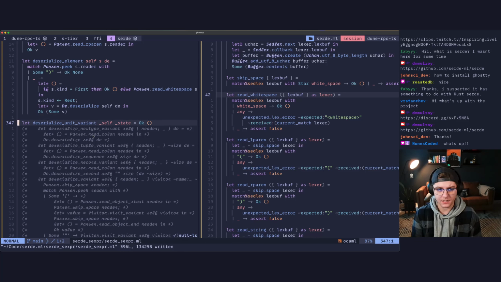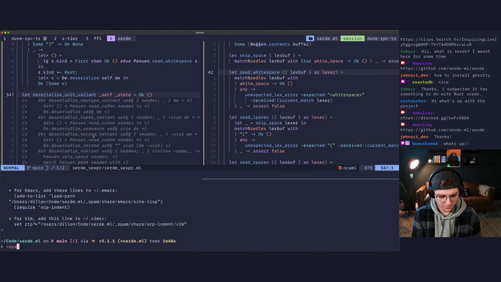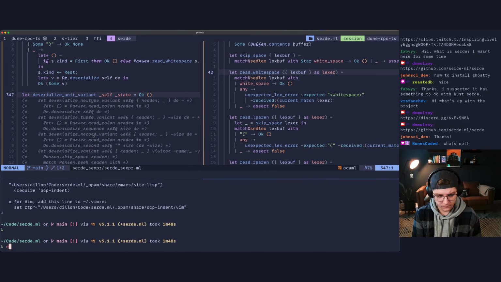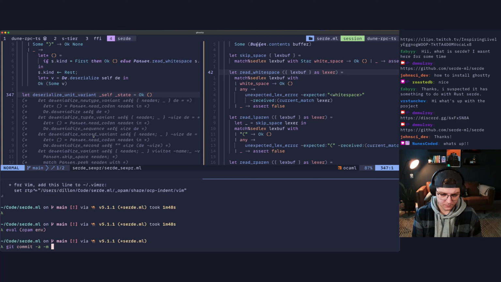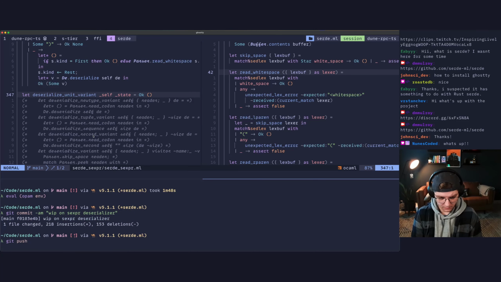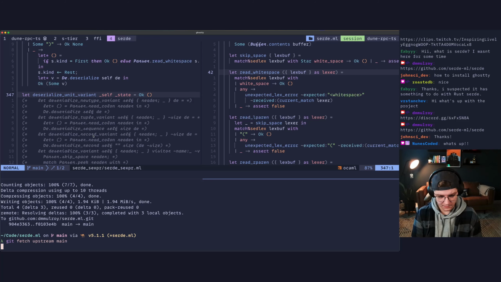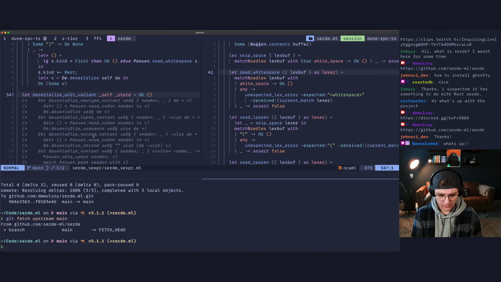We should probably actually even commit and pull in any changes Leo made yesterday. Git commit -am, and we'll say WIP on S-Expression deserializer. Give that the old push, and then we'll do a git fetch upstream main. And we'll do a git rebase.